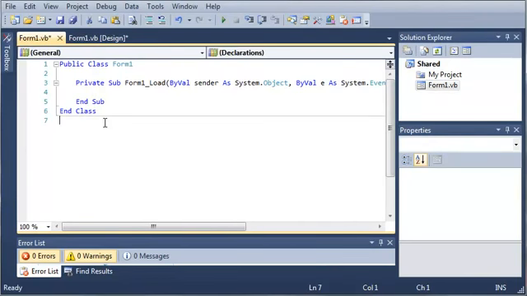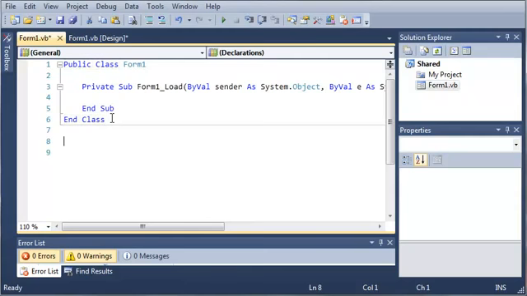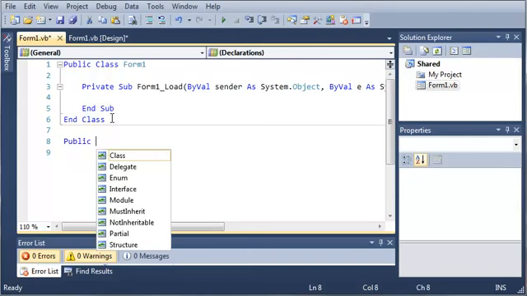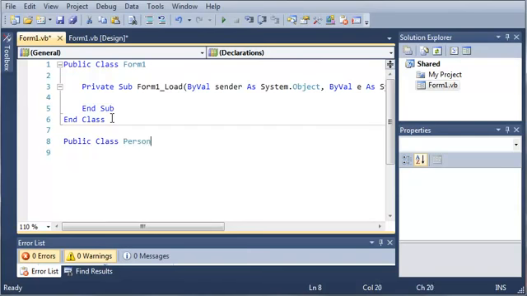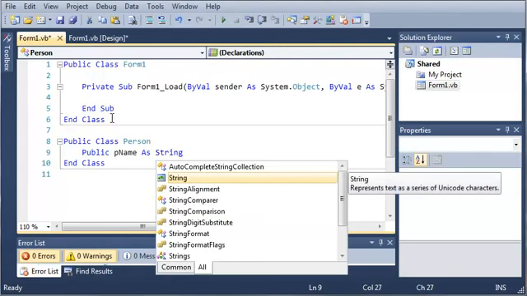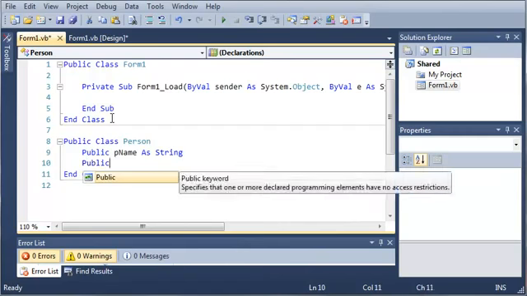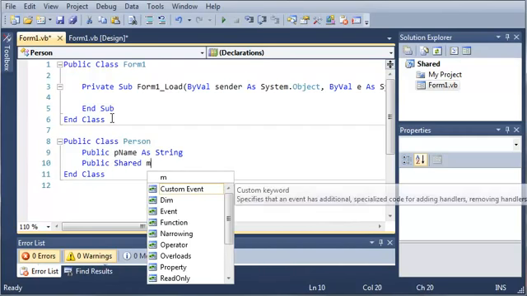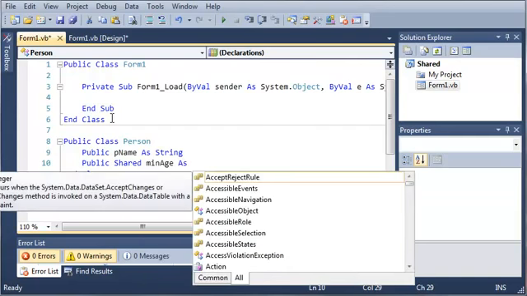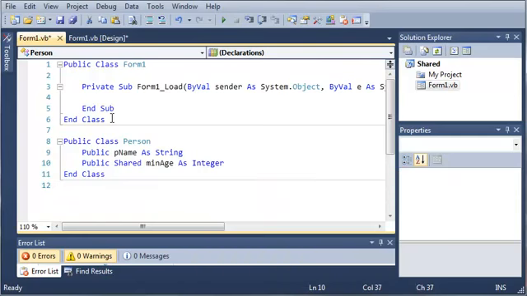Now let's just go ahead and zoom in some, and we'll create a class inside of here so that we don't have to create another file. So let's go ahead and make it public. So public class, and we'll just call it person. So now what we want to do is make some public variables. So public pname as string, and then public shared min age as, let's make it an integer, and we'll go ahead and set it equal to something. Let's set it equal to 16.